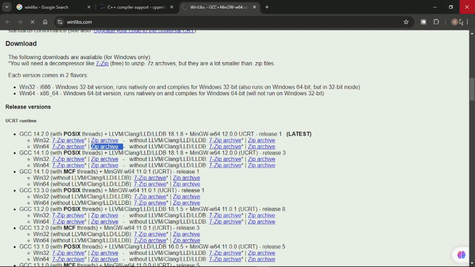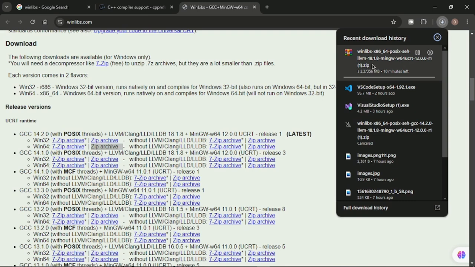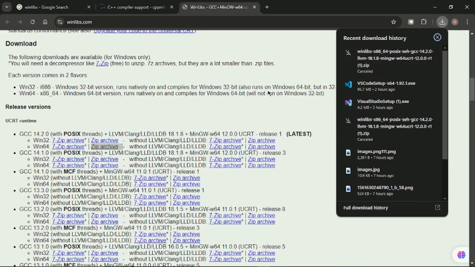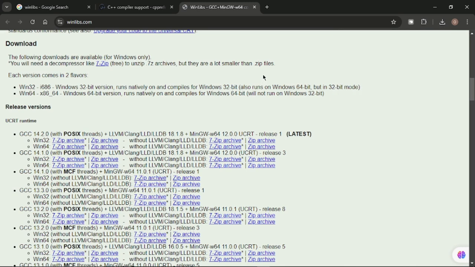So I've clicked on it and it should start downloading for me, and it has started. But I won't download it because I already have it. I will just cancel it. It will be a waste because I don't need it. It is already on my system. So now let me just close this tab here.